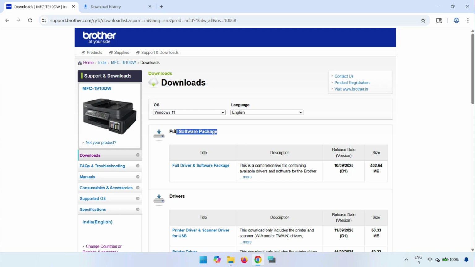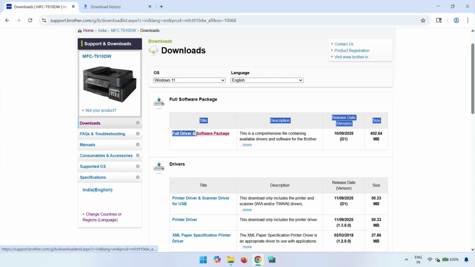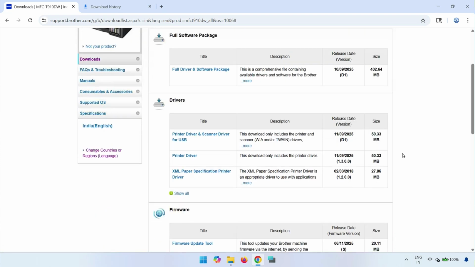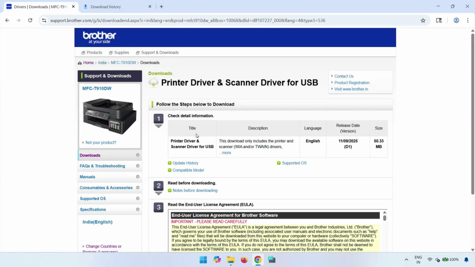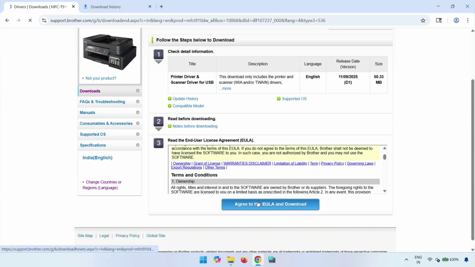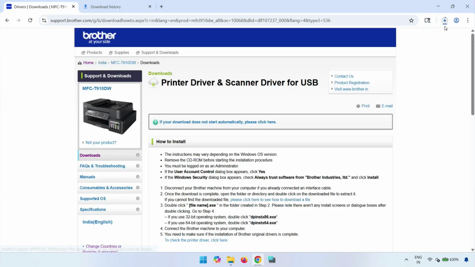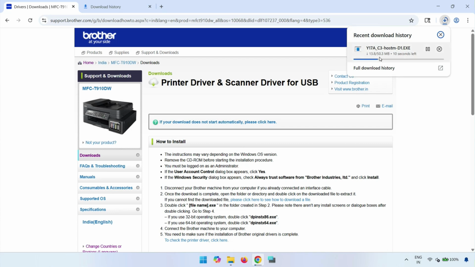This first one is the full software pack, which means the driver and software are included in this setup. This one is the printer and scanner driver only, for USB. Click on it and agree to the terms. Now it will start downloading, 50.3 MB, and it will take some time depending on your internet speed.